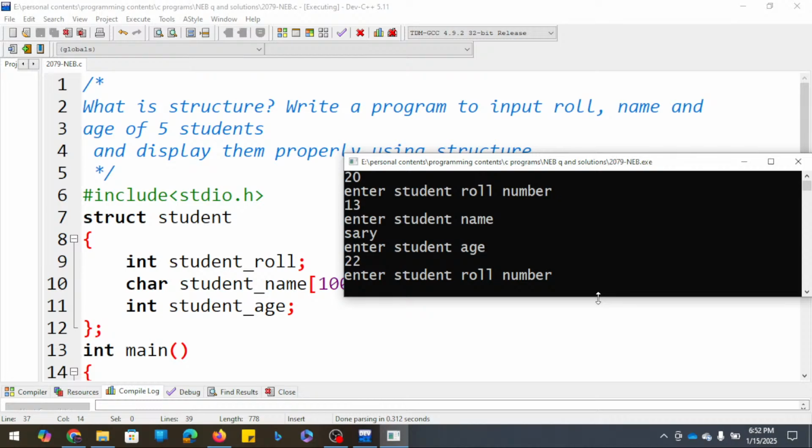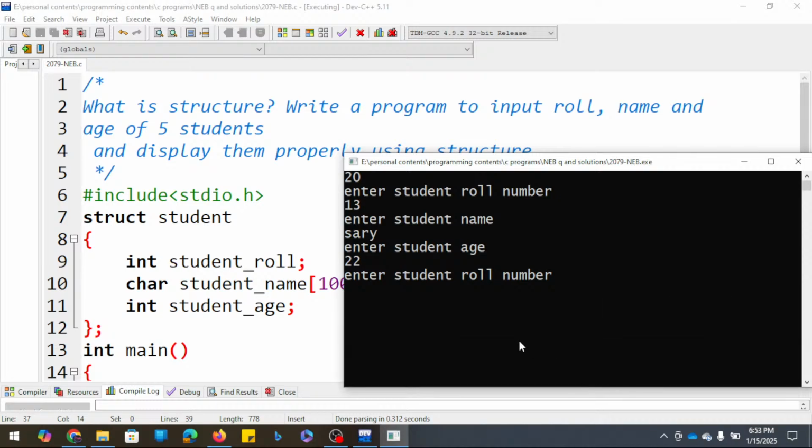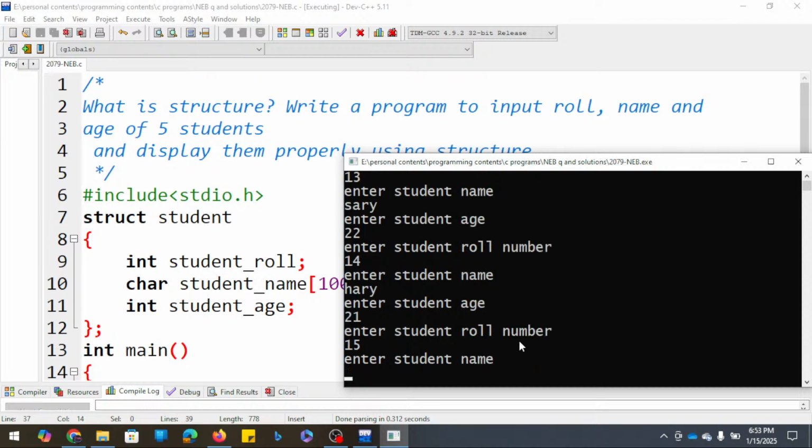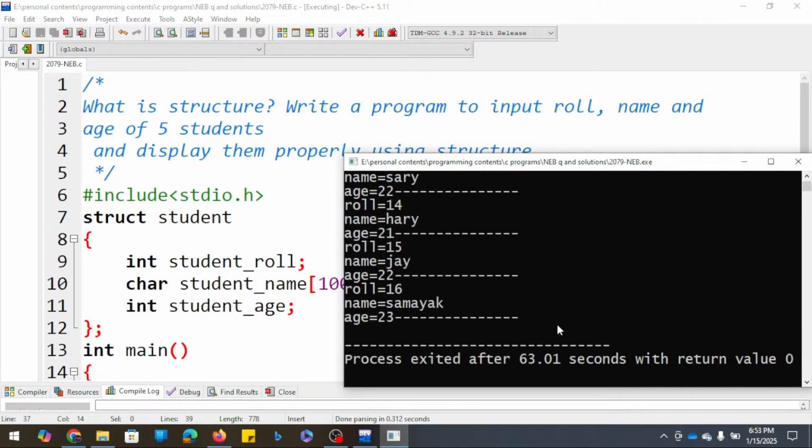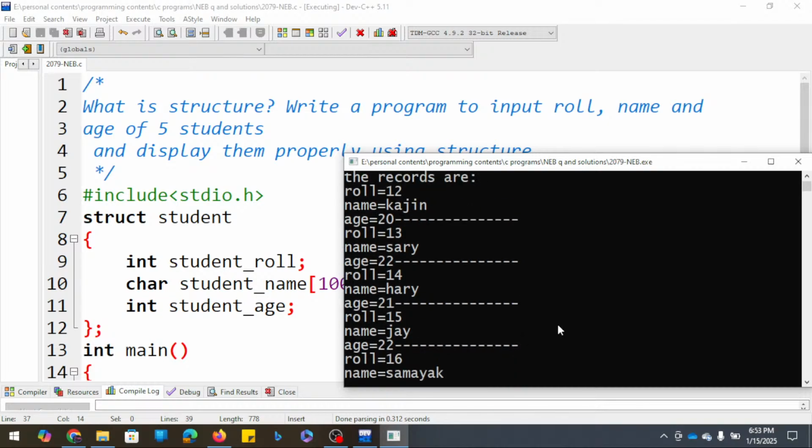Let's keep some more data. We are asked for 5. Let's keep 5 data here. So roll number 14, name Harry, age 21, roll number 15, name Jay, age 22, roll number 16, name, age 23. Okay, so this is how we have got the records.